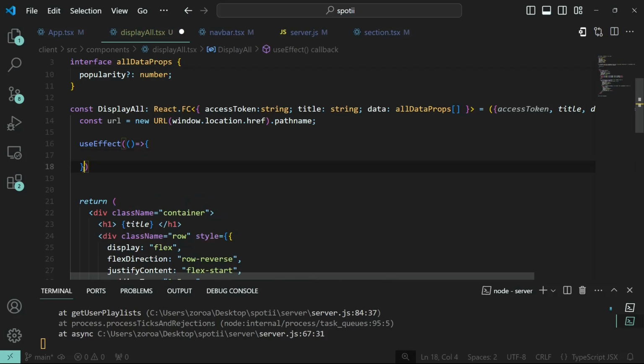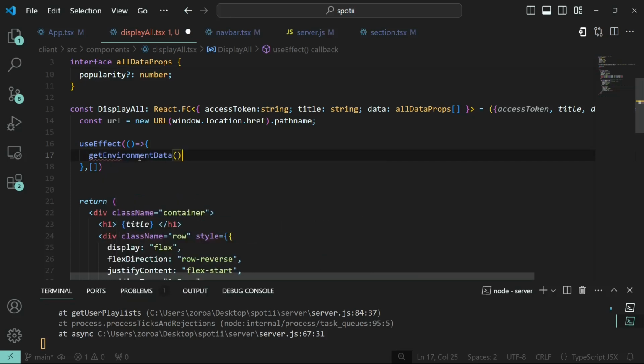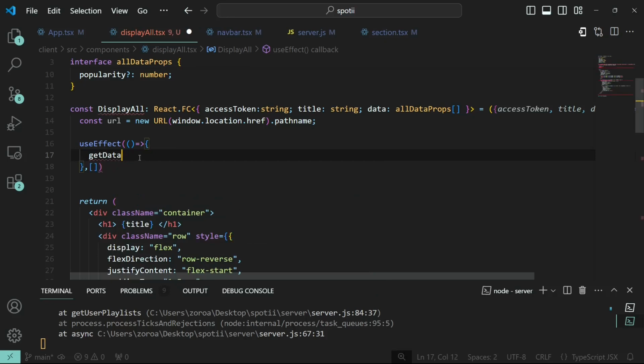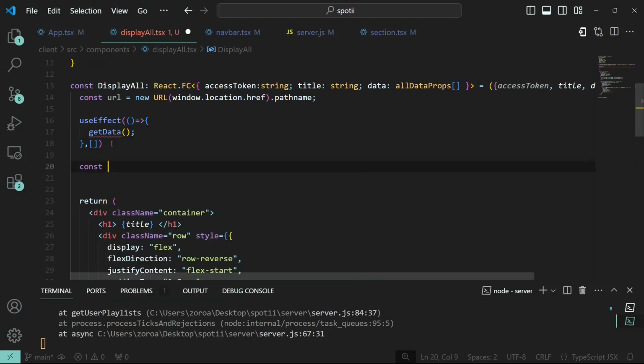Nope, that is not how you do it. And we'll simply call a function and we'll say get data. Easy. Get data. Get data is not defined as of right now, so we'll say get data.